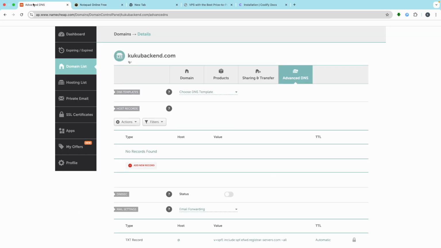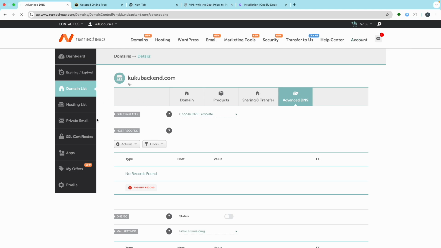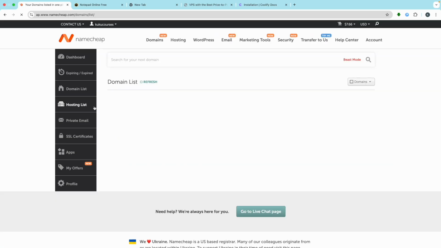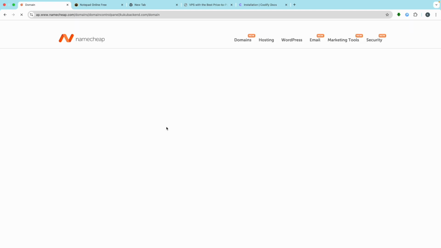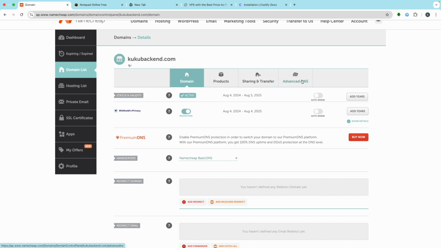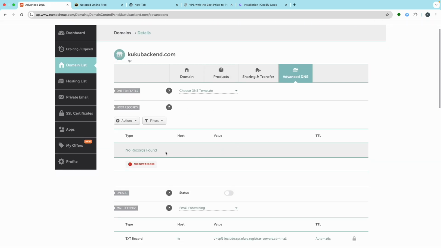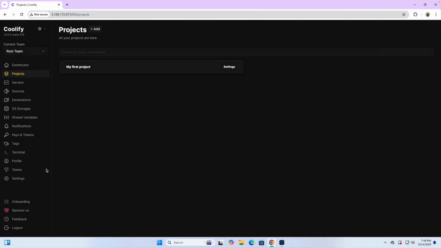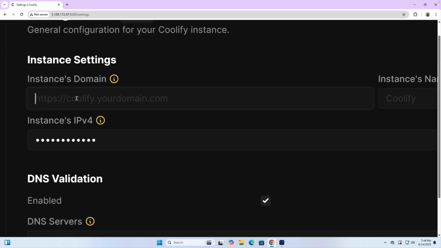So remember, we have this domain name, so make sure whatever domain name you have purchased, just go to the domain list. Again, I'm showing you. Just go here, whatever domain name you have, click on manage. After you have done this, come over here, click on advanced DNS, and whatever you have, you can delete the record. Let's attach the domain. Click on settings and let's wait. Here you can see the URL.